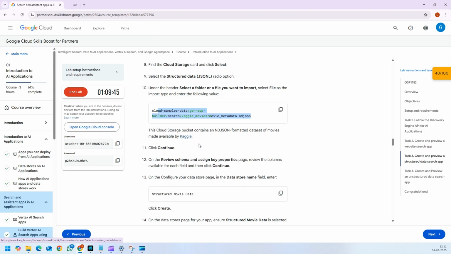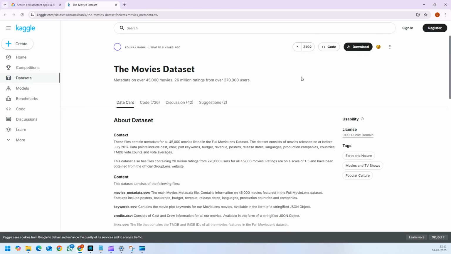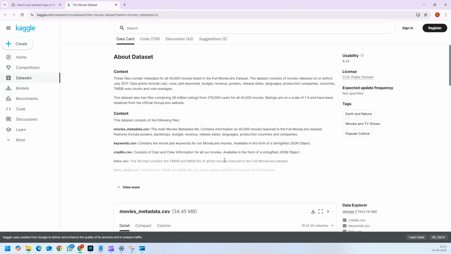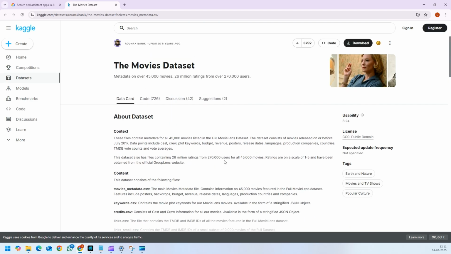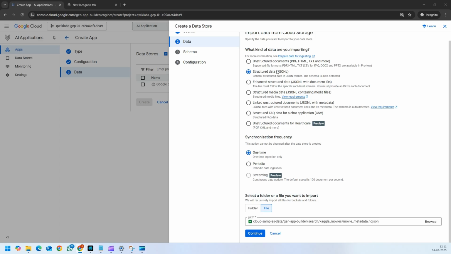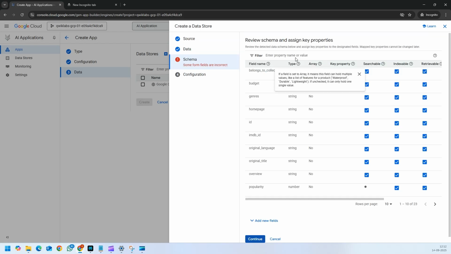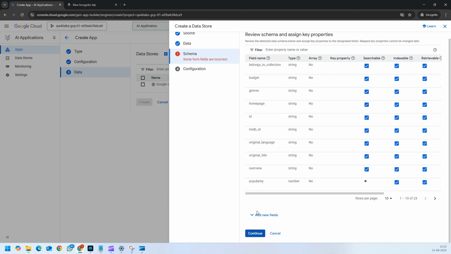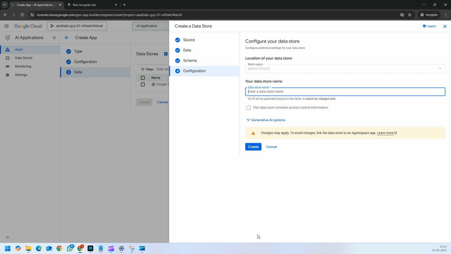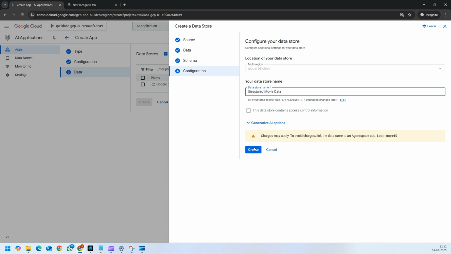So let me open and show this here. See, this is the movie data set. So this has all the information about all the movie stuff. Okay, that's all. And I gave this source also. This is the file we are importing here. Let me click on continue. Need to review first. Review schema and assign. Okay, so these columns are all showing. Now continue. Now it will work. It is structured movie data.